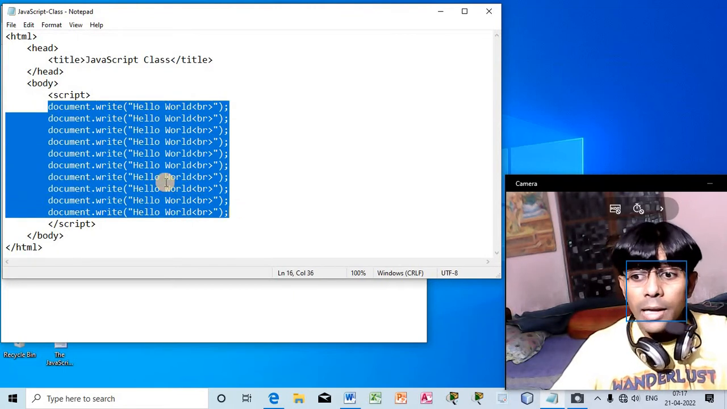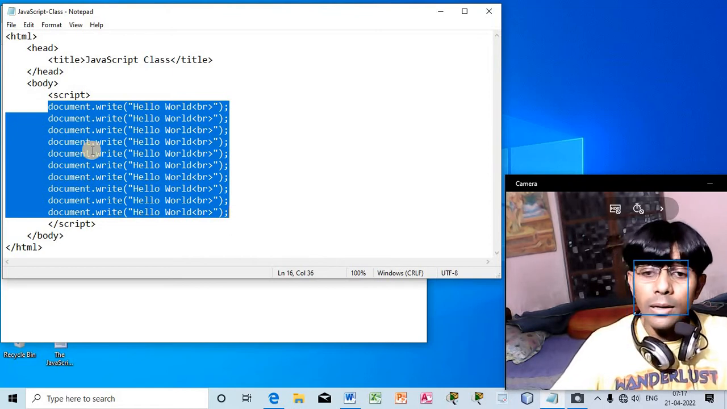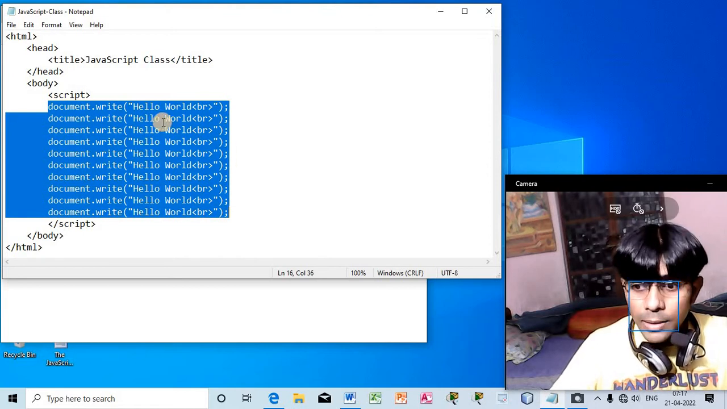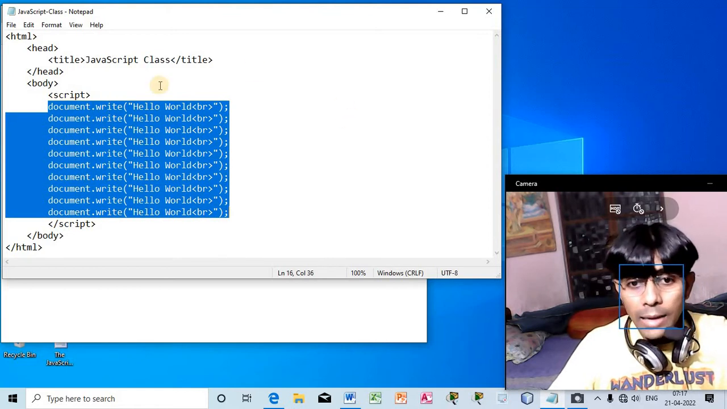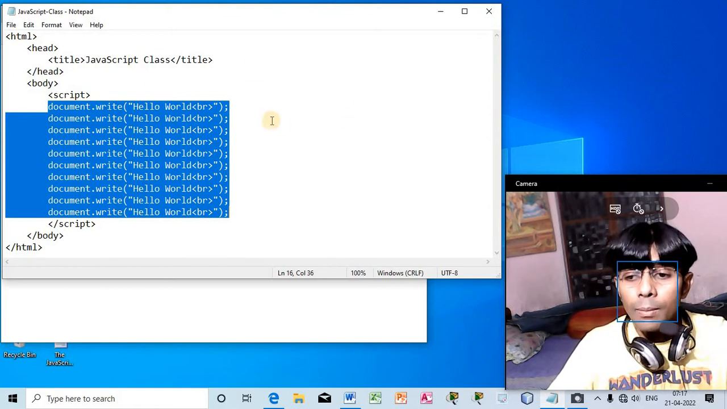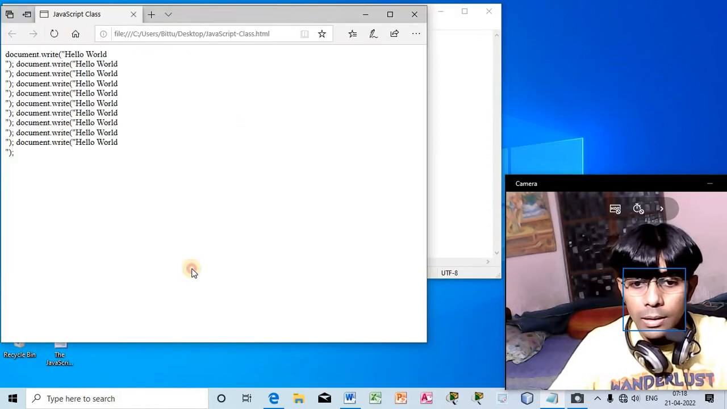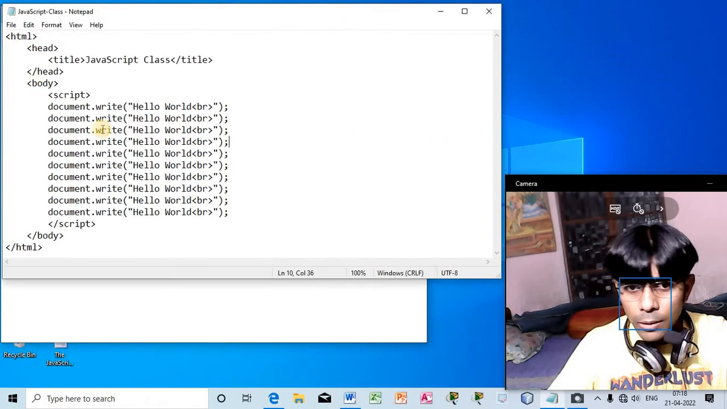So it has taken this many number of lines. That means that much memory it will occupy to save this file, right? If it has been asked to print 1000 times the same thing, that means we would have occupied 1000 lines of code. So that much memory this particular file would have occupied, right? You can see 10 times it has been printed. So manually we have done.